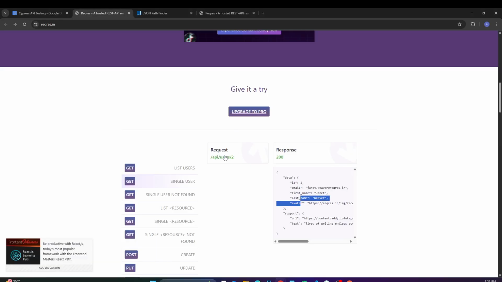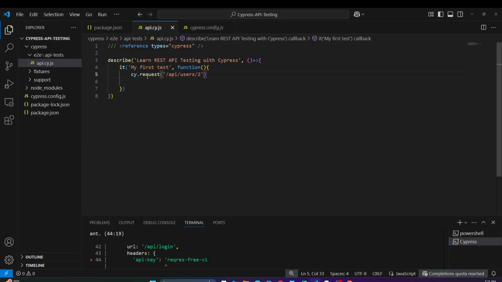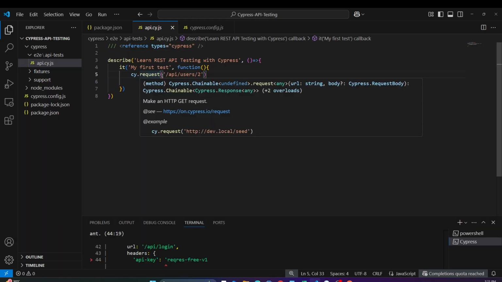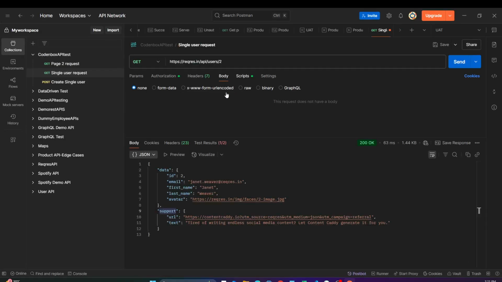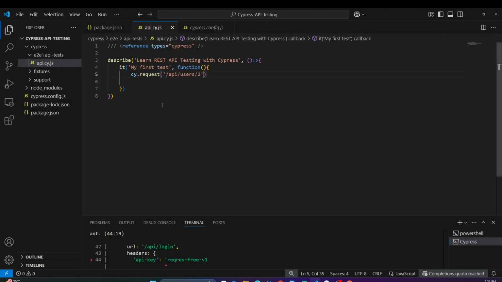Up here, API users 2, right? So this is our full endpoint. After the endpoint, as soon as you send it, and since we don't have a tool like Postman, we have to execute the code.